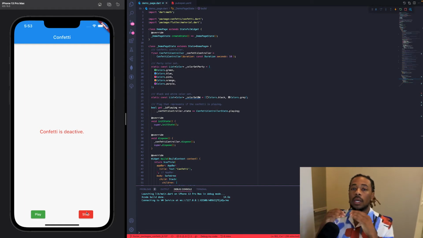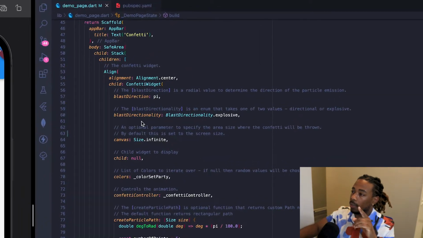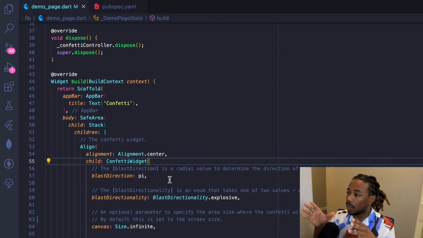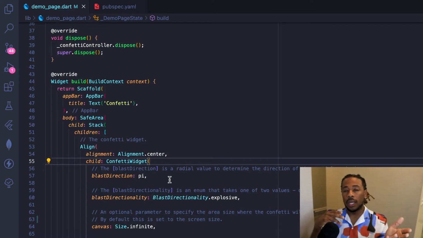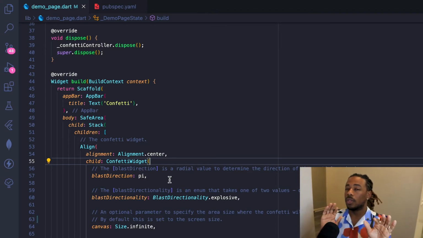And I'll go ahead and explain some of the properties and things that you can add to configure the confetti widget to your liking, all right? So let's go back to the top of that align, and we have the confetti widget right here. I'll discuss some of the properties on it. The first thing that we have is this blast direction property. The blast direction is a radial value to determine the direction of the particle emission. If my math serves me correctly, pi is 180 degrees, so it's going to be emitted to the left. I believe if it's pi times 2, it'd be 360 and go to the right. I'm not 100% sure, so don't quote me, but I think that's how it will work.